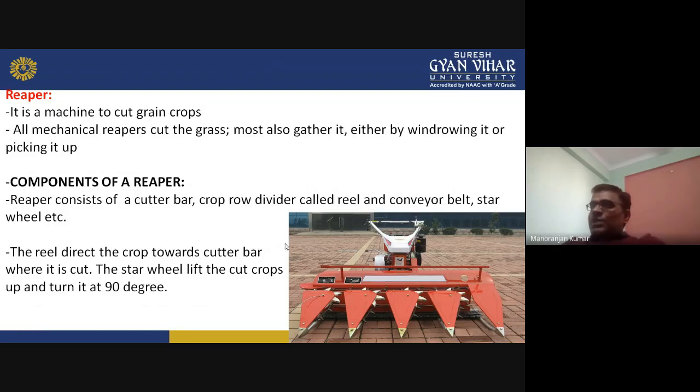Now in the picture you can see this is the reaper. The reaper consists of a cutter bar, crop row divider called reel. This is known as the reel, this one, and conveyor belt, a star wheel.